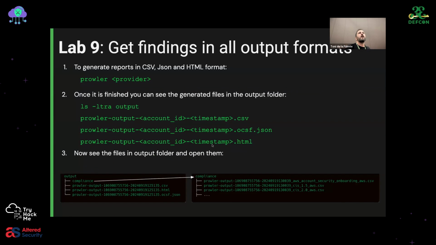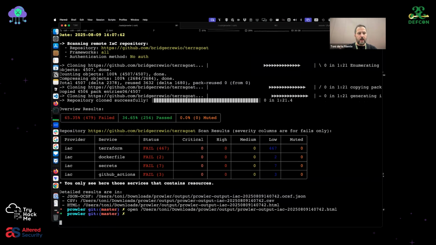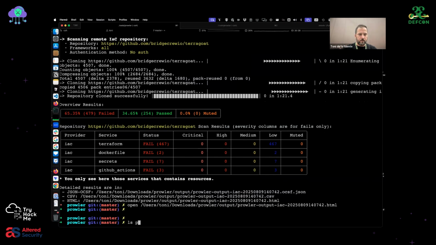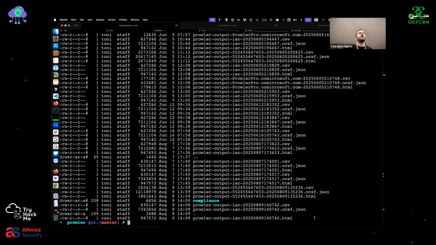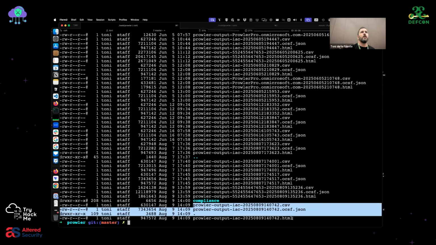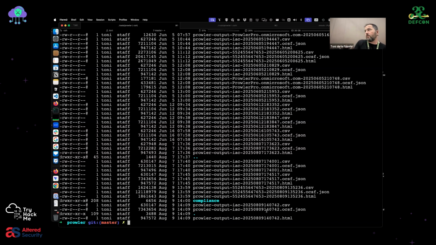This is what we have seen now, the outputs. So let me show you here. See, we have an output folder. Every time that you run Prowler from the CLI, you get whatever you get, regardless of the cloud provider, plus the compliance folder. In the compliance folder is everything that you need to know about the compliance for whatever you scan. It's very easy. It's Prowler output, the provider, and the provider ID. Okay?